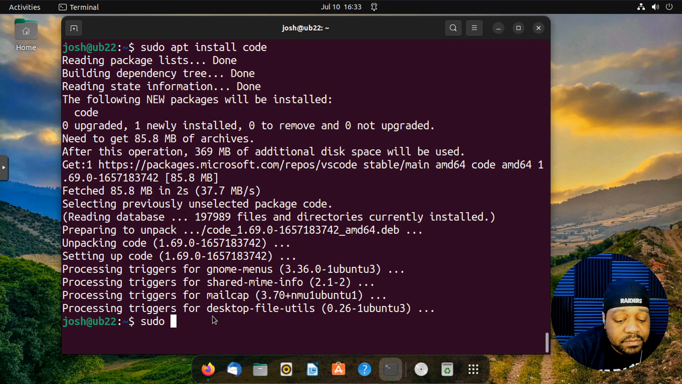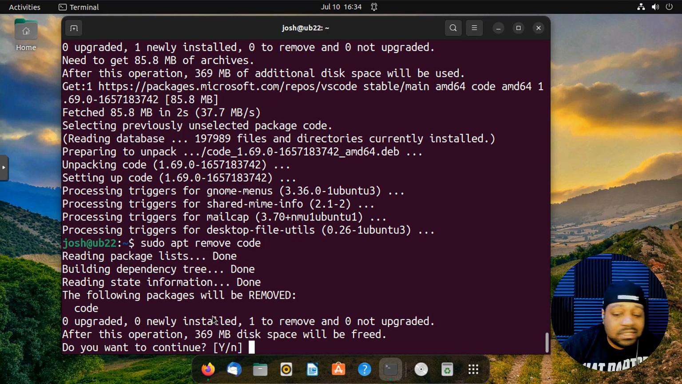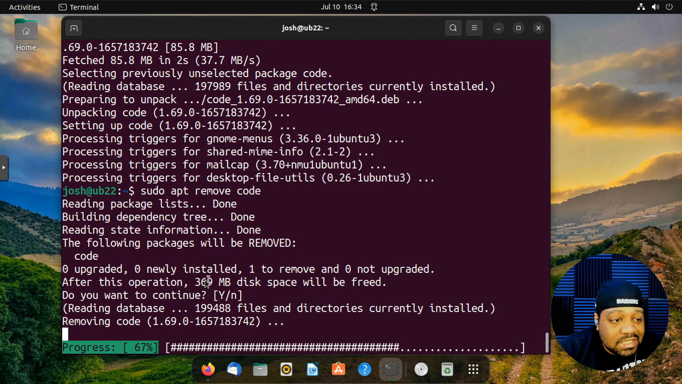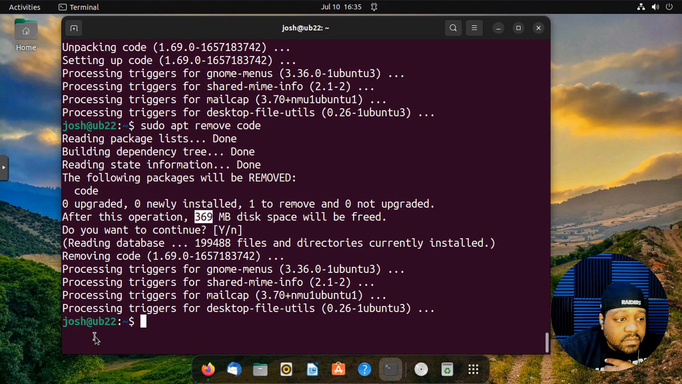So sudo apt remove, and all we got to do is type code again. It'll go through and remove it from your system. As you can see, it frees up about 369 megabytes of space. That's about how big the application is. So once that finishes, then I'll show you guys how to install it using snap. Okay, so that should give you an idea of how to remove code.